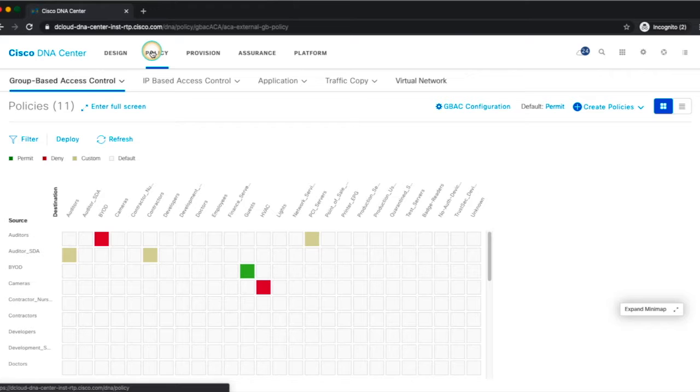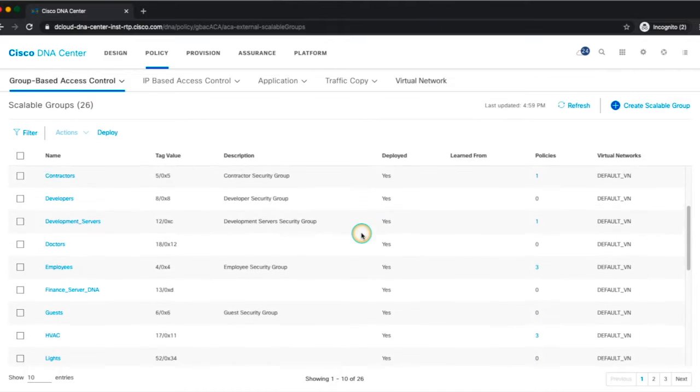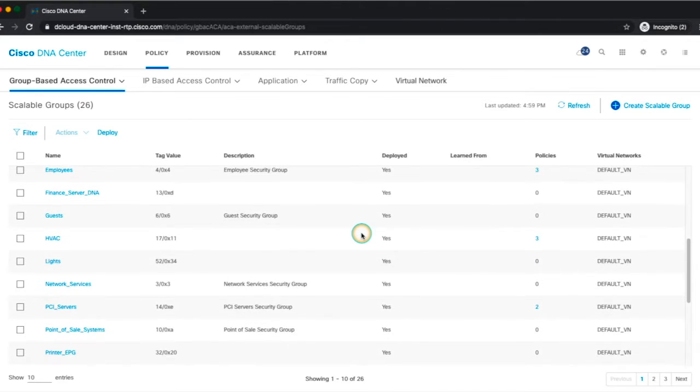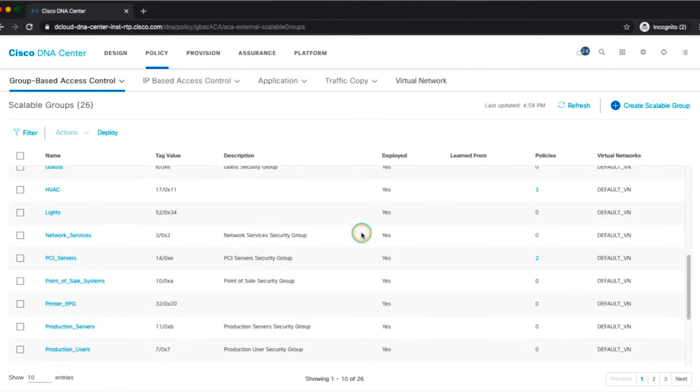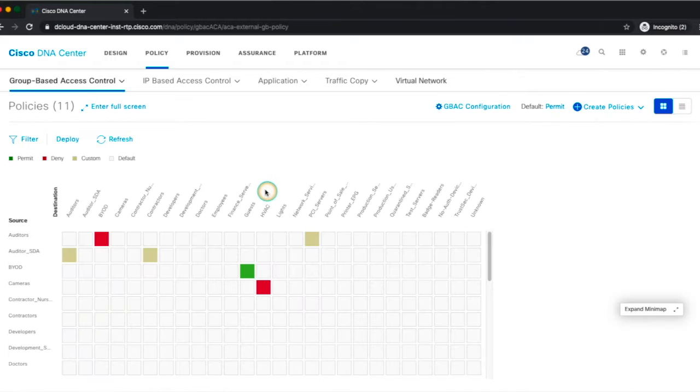Here in the Policy tab, this is where you define user and device profiles that facilitate highly secure access and network segmentation based on business needs. This is where intent-based networking shines. In Cisco DNA-Center, you can create virtual networks, traffic policies, application policies, IP-based and access control policies, and you can create a policy with a few simple clicks.